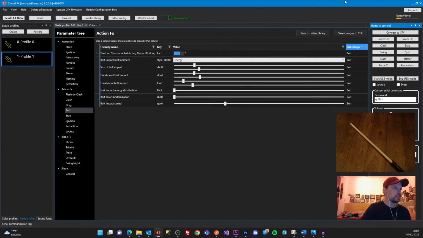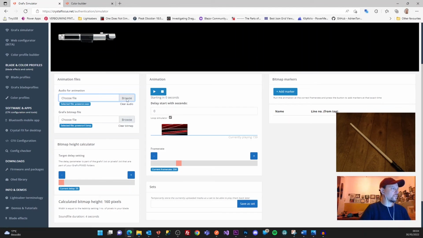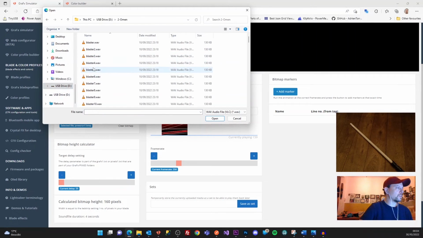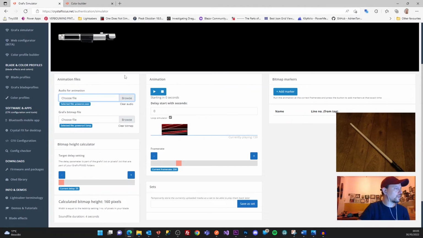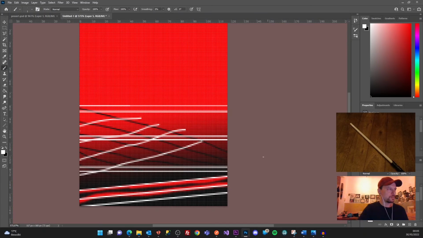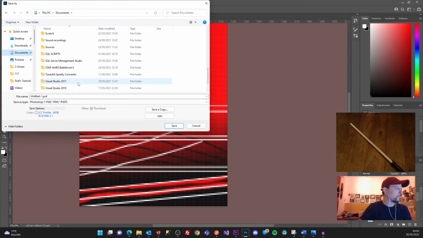So let's have a look. Back to the website and the simulator. Upload the power off effect and see what the bitmap size is that we need to create. Go to the omen, select the power off effect. There we go. The calculated bitmap height is 10 pixels, so we can create a bitmap of 10 pixels. Now, first save this one because I want to share this later on with you.